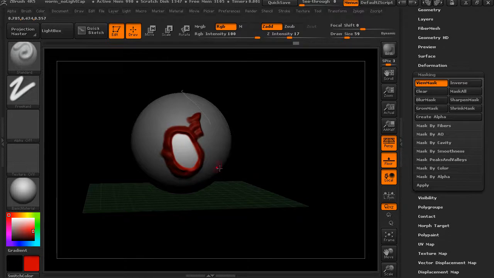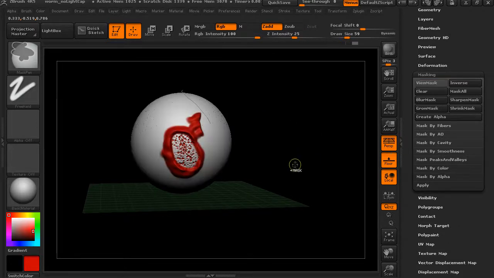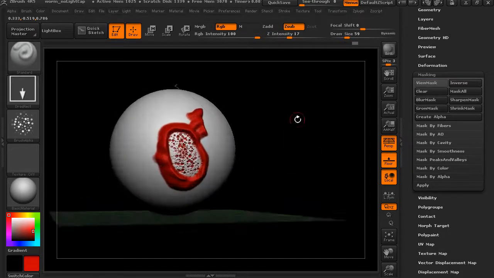So now everything's masked off except what's inside here. So now I can come in and start to add some detail inside here that isn't carried throughout the rest of the model. Okay, I can unmask everything by Control dragging out in the canvas. That'll unmask everything. You also have Control here for mask all. You can clear the mask again.